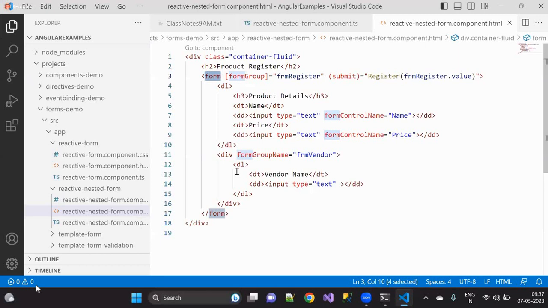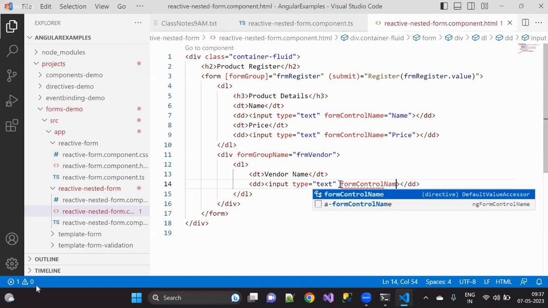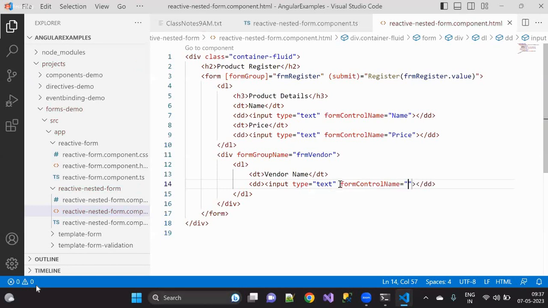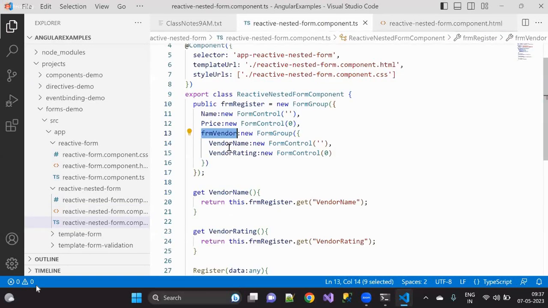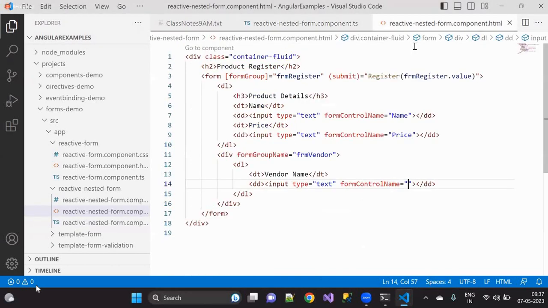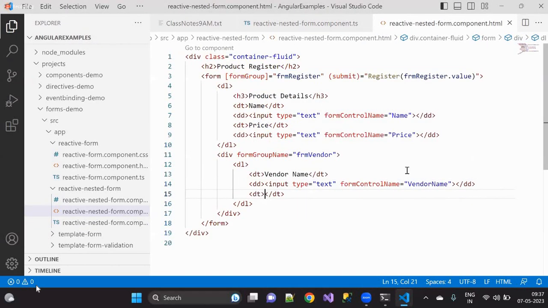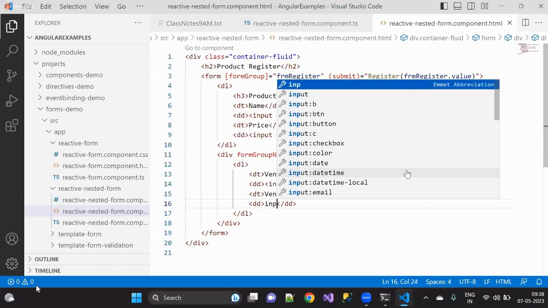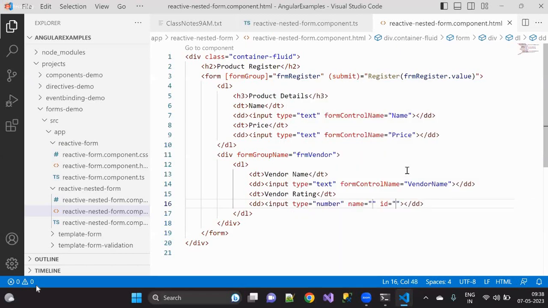So again, let's give form control name equal to whatever name we wanted to create. With the name we created earlier, it's vendor name, so I can give that vendor name. And after that, let's have a DT, and I'm giving vendor rating. I'll give another DD here, and for this one, I'm using the input type as number.